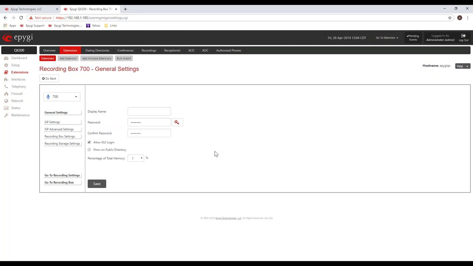It's beneficial, especially when you're doing your software updates. But it also gives you additional memory for saving or storing the recordings if you're going to save them locally on the system. And as a percentage of total memory, that's basically how much memory you're allocating to this particular call recording box, how much of the overall total memory you're going to allow just for this particular recording box.